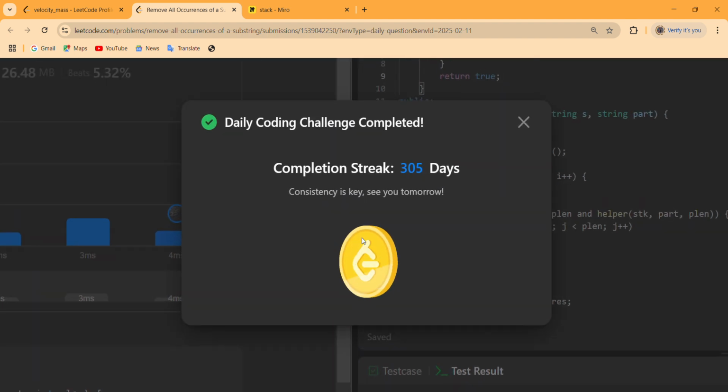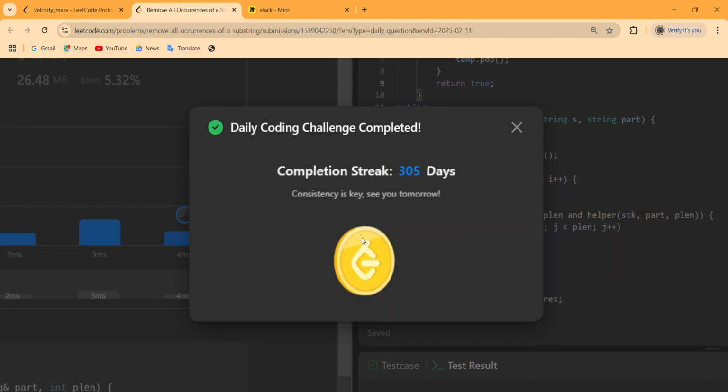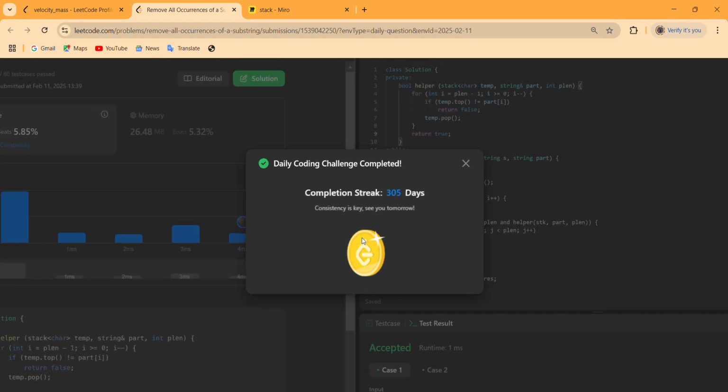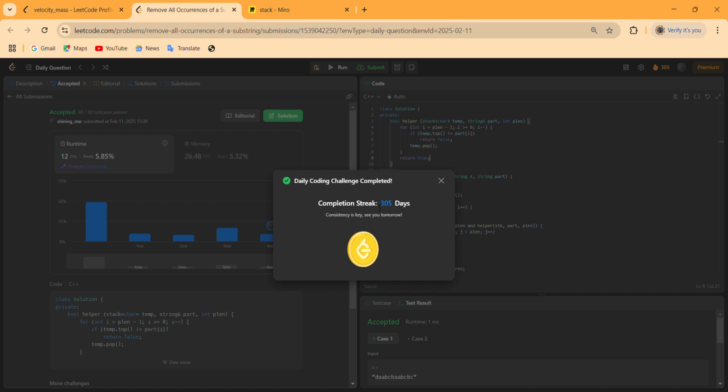So this concludes our today's daily LeetCode challenge, and our completion streak is now 305 days.